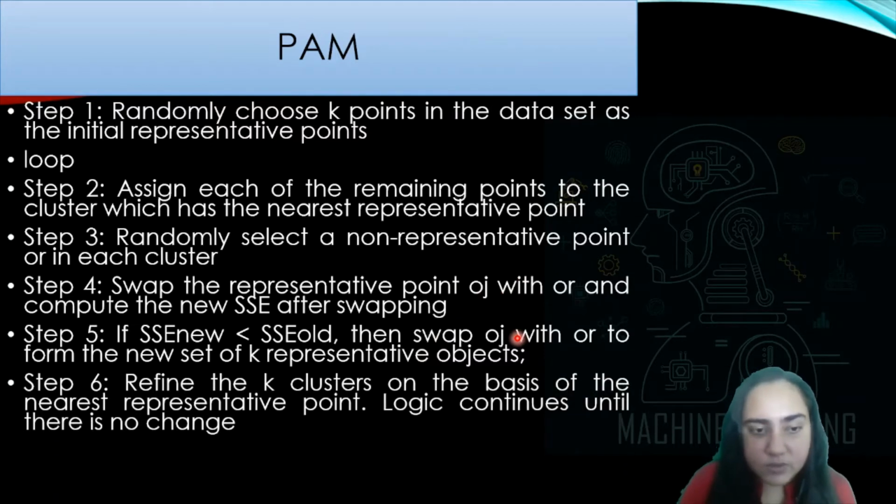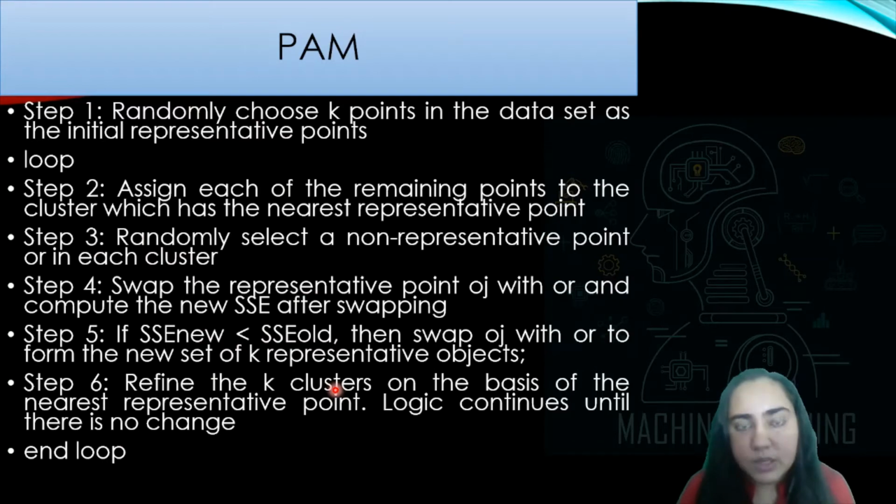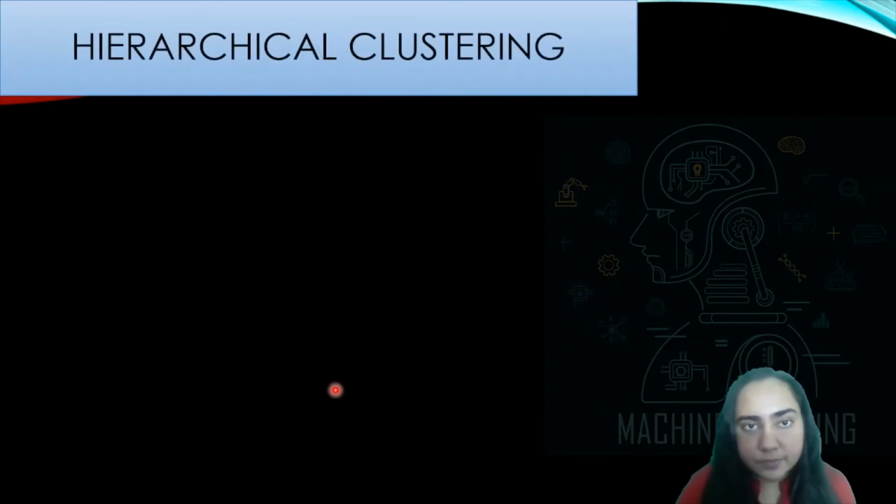And you'll go on doing this, go on refining the k clusters till there is no change in the SSE, till you stop getting a new SSE which is less than the previous one. So you will go on repeating this algorithm in a loop. So that's what the PAM algorithm is.